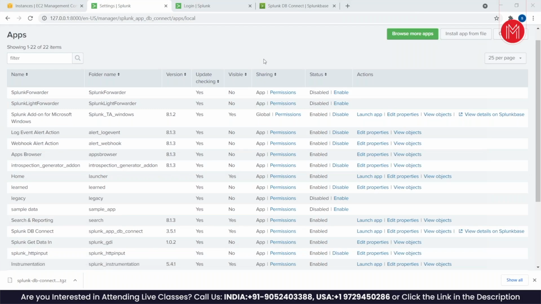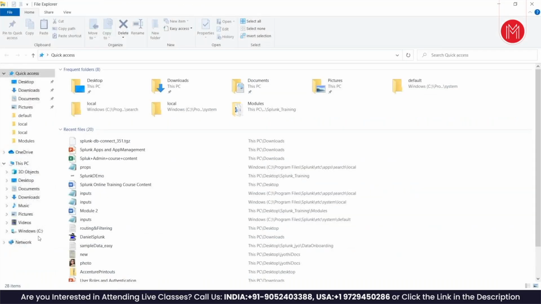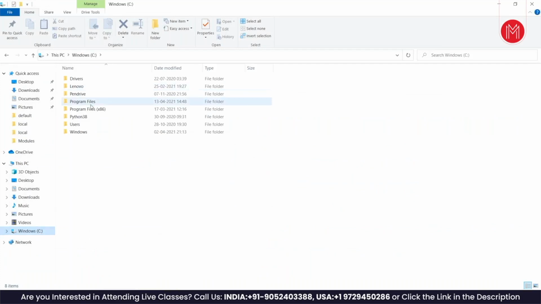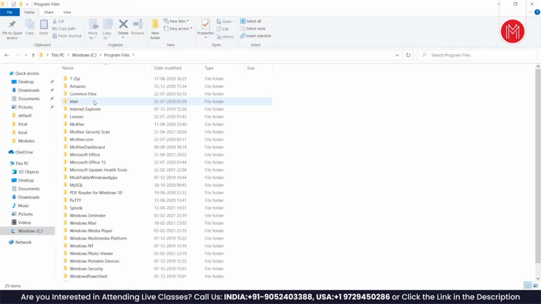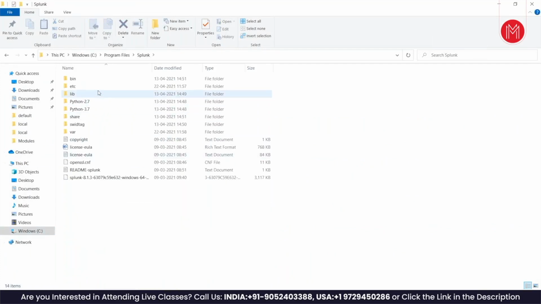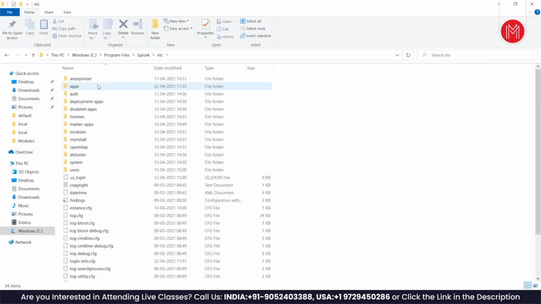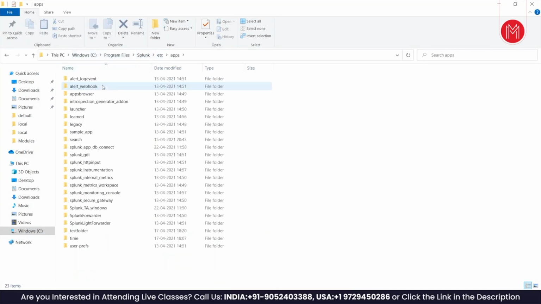And the third way, now how to install the application. So you have worked on browse more apps, install app from file. Now what is the third way? You can create the application. Otherwise, wherever the Splunk was installed, go into C, Program Files, and go into Splunk. And where do you actually install the application? So you'll go into C, Program Files, Splunk, etc, apps.